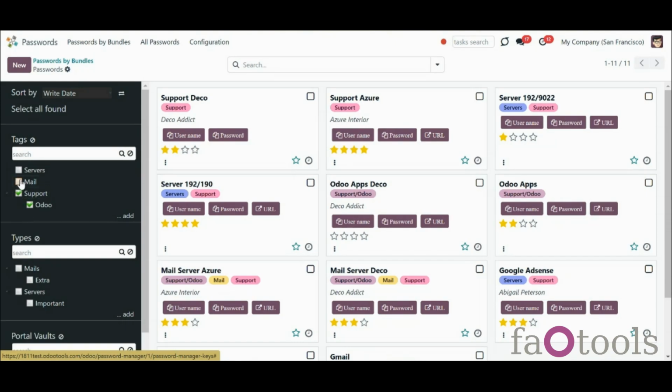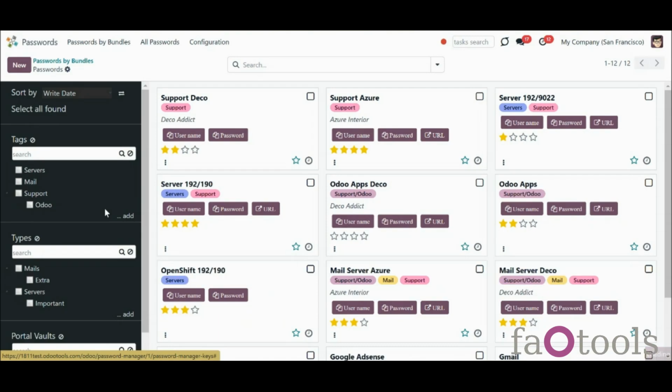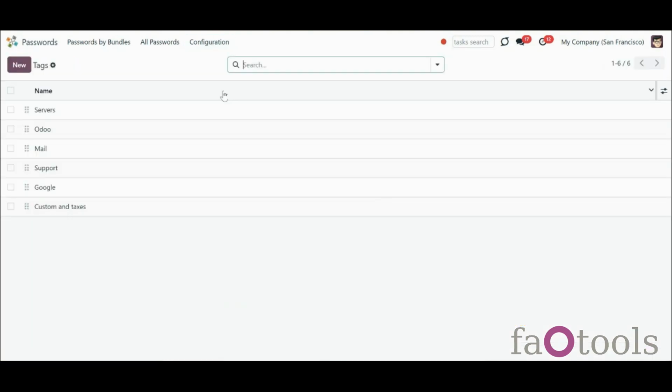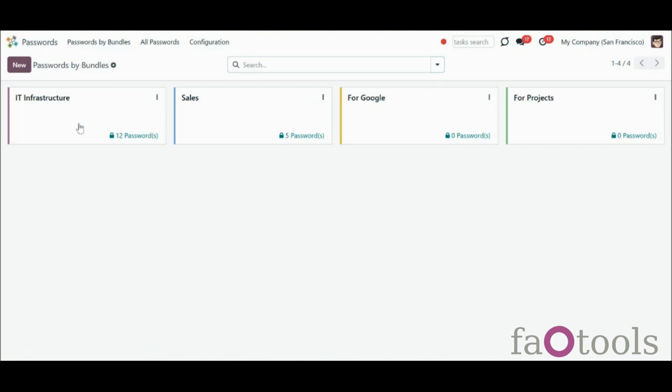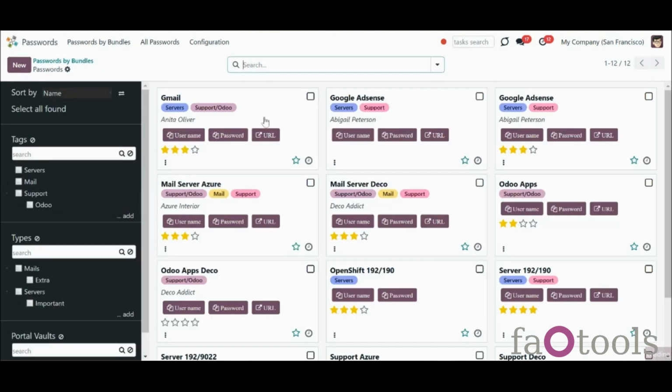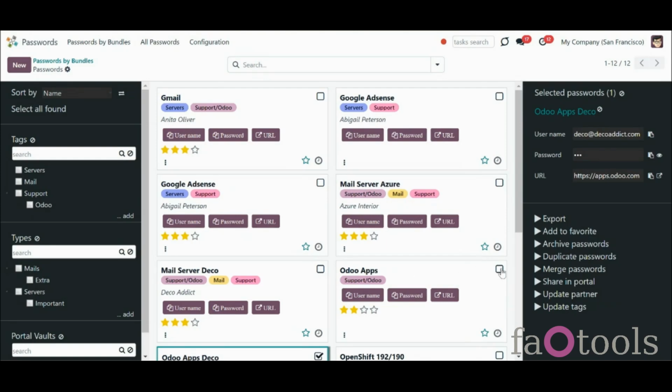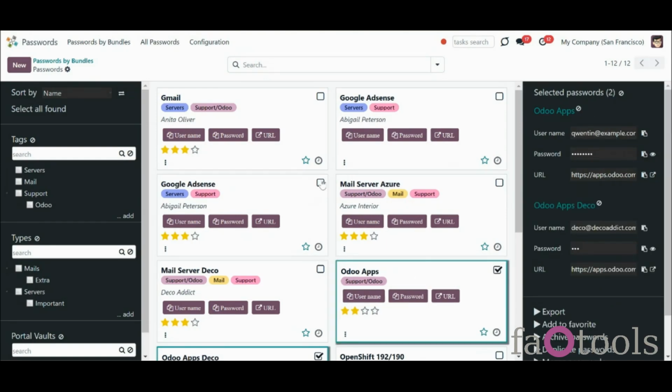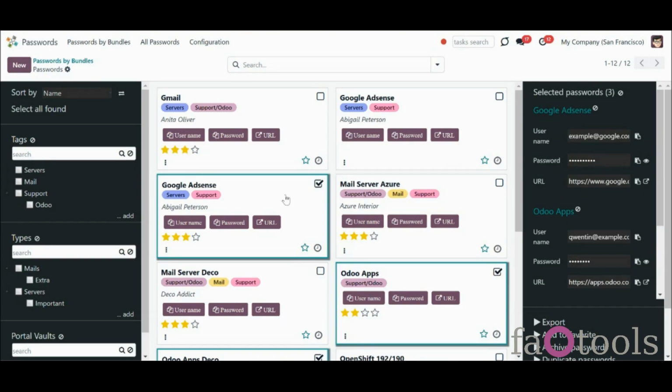In this case, if you put a tick by the parent tag, you will see the passwords from all tags that it includes. You can manage all available tags from passwords bundles and create new tags by going to Configuration, Tags. You can quickly add a tag to all chosen passwords. For that, just select the passwords and drag and drop them to the required tag. The already assigned tags will not be removed.